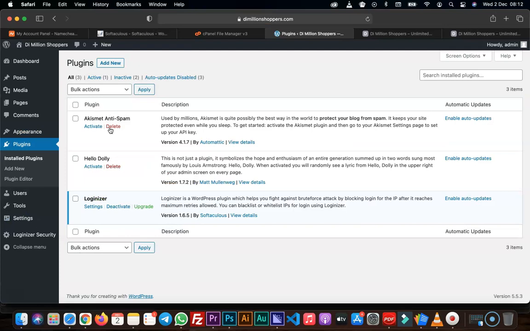So WordPress by default installs all these plugins. You can remember during the installation of our WordPress, we selected this Loginizer plugin to be installed. What this does is it limits the number of times people try to log into your WordPress dashboard. So this is for security purposes. You can go ahead and delete these two plugins which came by default, and over here at the top you can click to add a new plugin.